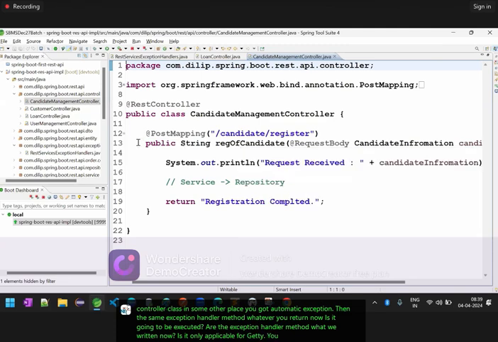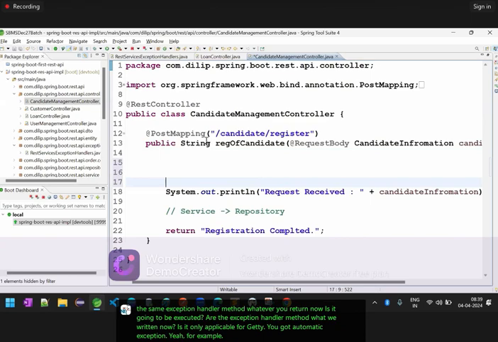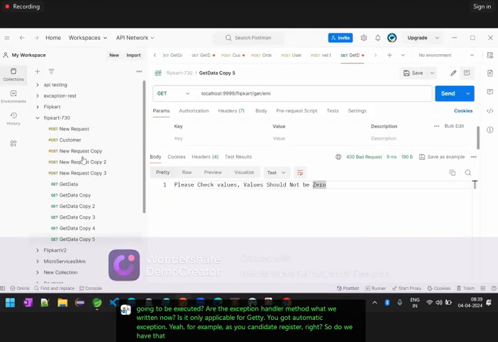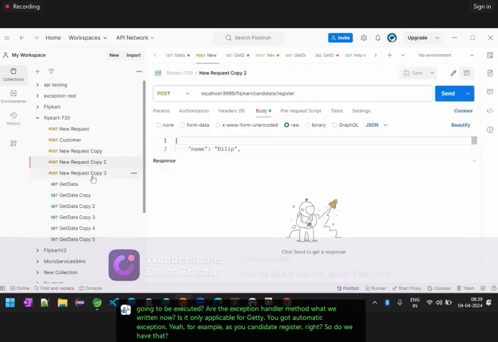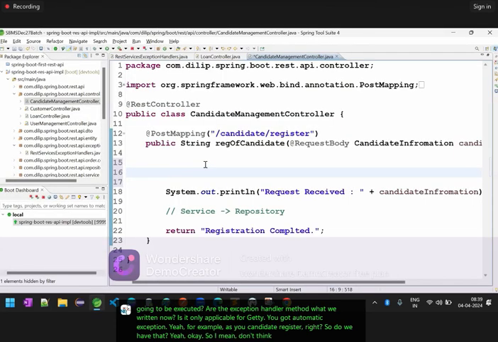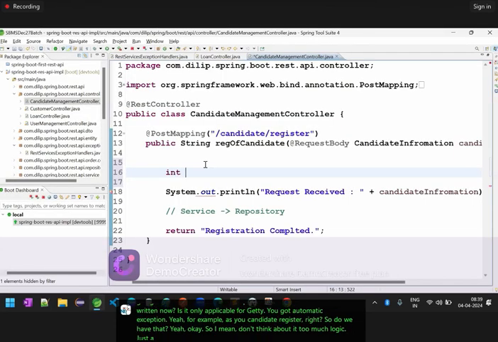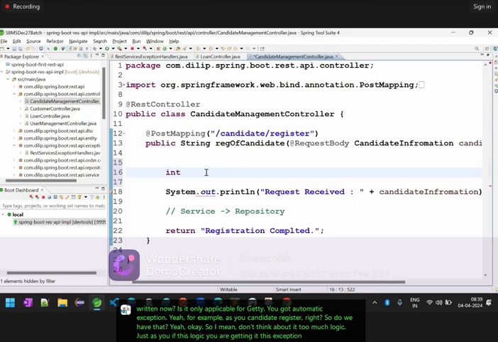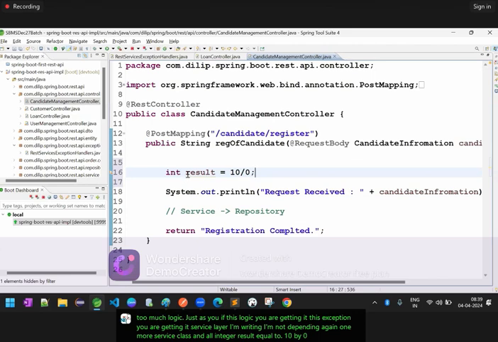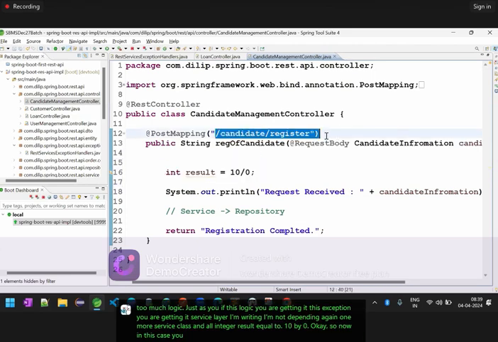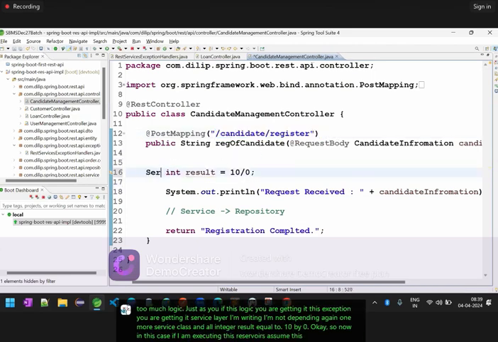You got an arithmetic exception. Yeah, for example, assume candidate register, right? So do you have that? Yeah, okay. I mean, don't think about the logic too much. Just assume this logic you are getting, this exception you are getting at the service layer. I'm not defining one more service class and all. Integer result equals 10 by 0. Okay. So now in this case, if I am executing this REST service, assume this is written in the service layer.